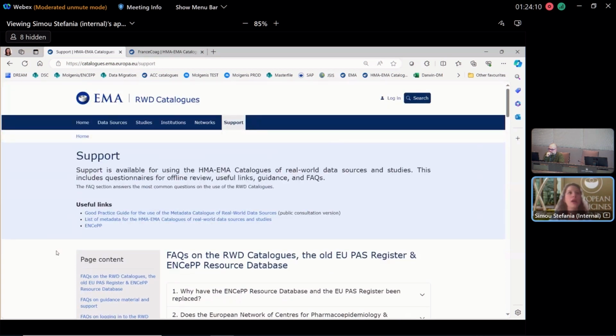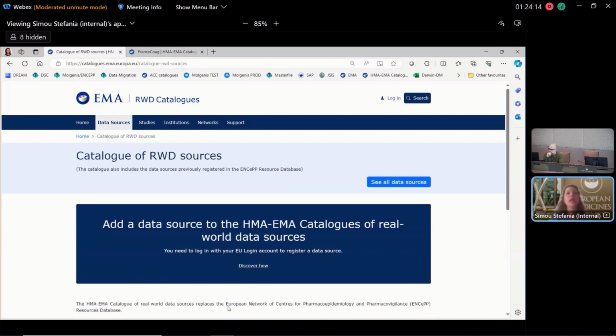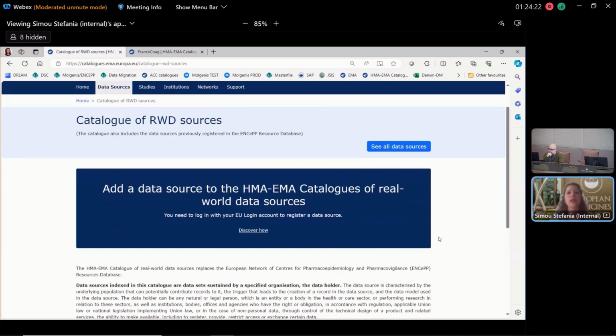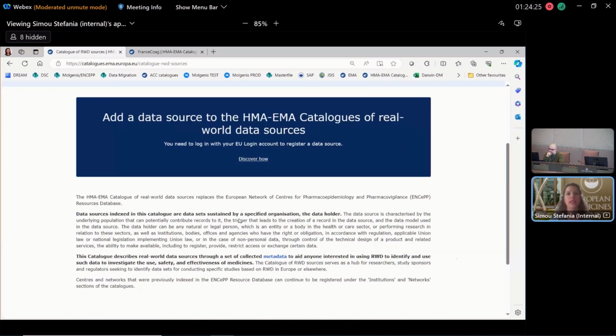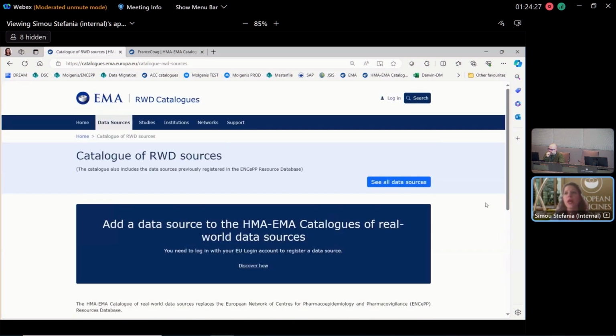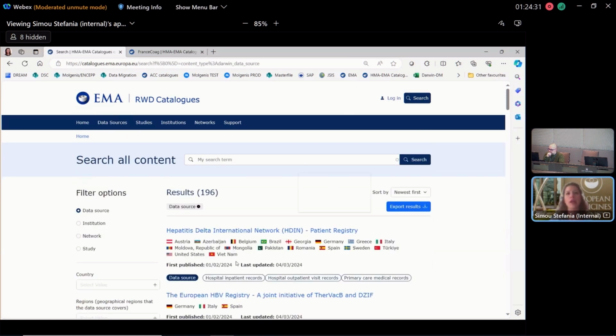So now I will start with the data sources. When you click, it takes you to this page, which is similar for all the other sections of the catalog. And here at the beginning, you have some information on the data sources. And you have this button. So if we go here, it will take me to the whole list of the data sources that are currently in the catalog. So we can see that at the moment we have 196 data sources.